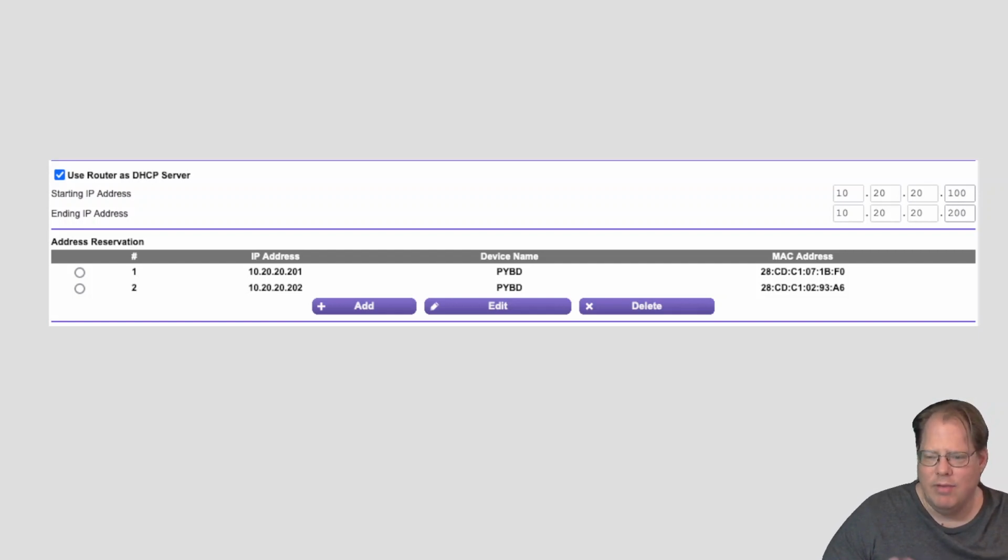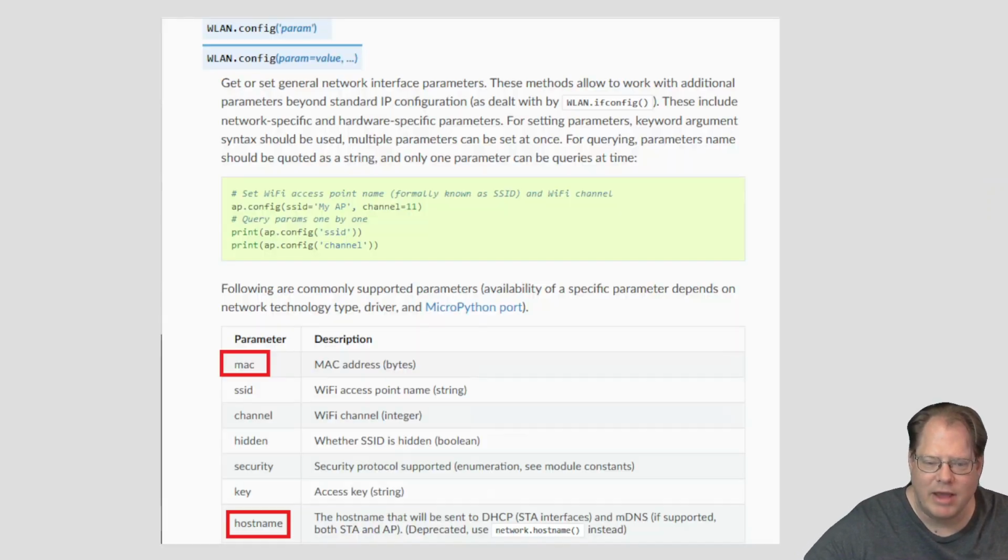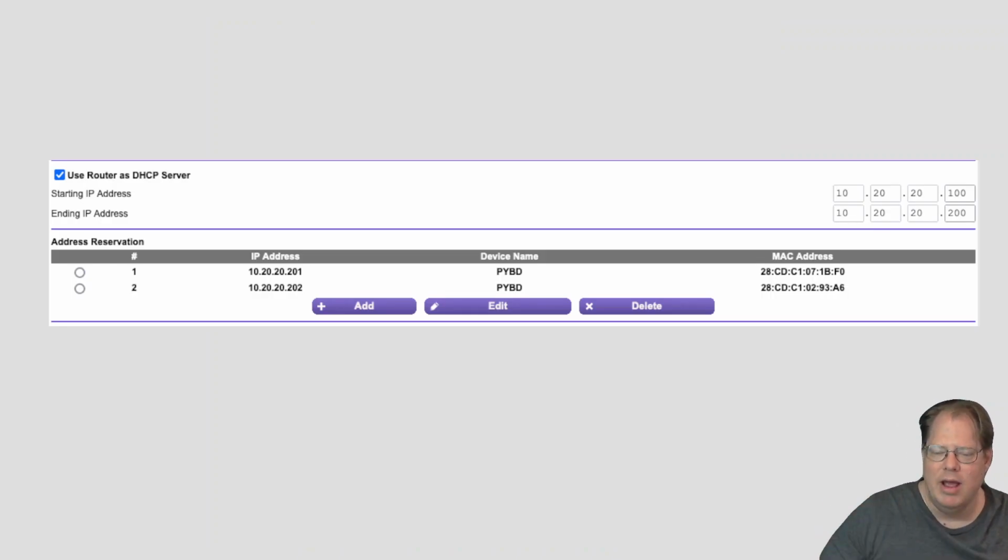And I talked at length about MAC addresses in my last video. In this case, I'm not setting the MAC address of the Picos, nor am I setting the device name. But as it turns out, according to the documentation, we do have the ability to do this in MicroPython. We can actually set the MAC address, we can set the host name, we can determine what shows up on the router. In this case, I didn't do it. It wasn't worth it to me to set the MAC addresses of the Picos and host names and so forth, namely because I want to be able to take one piece of code and just drop it on whatever Pico and it's going to work the same way. So I didn't bother doing that.